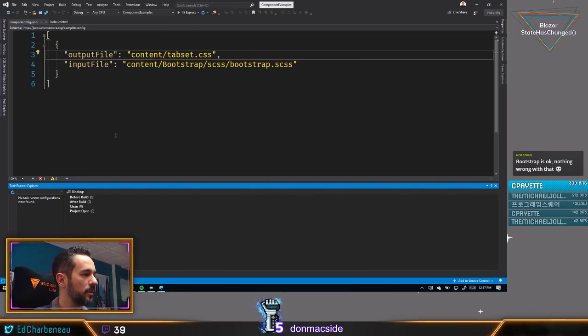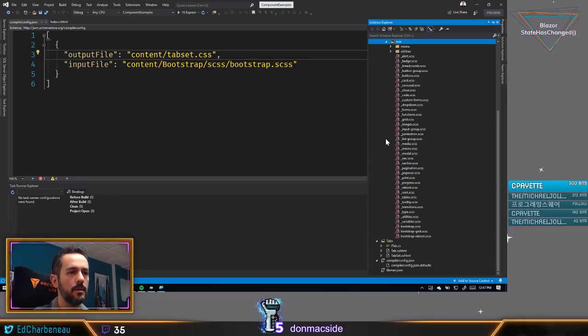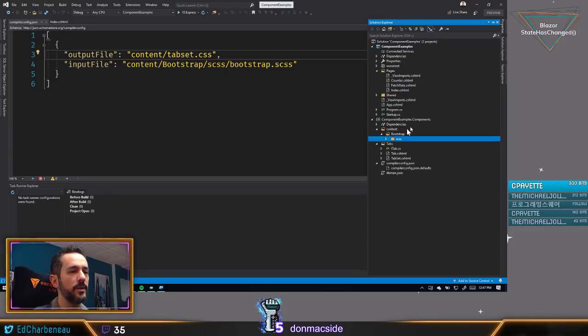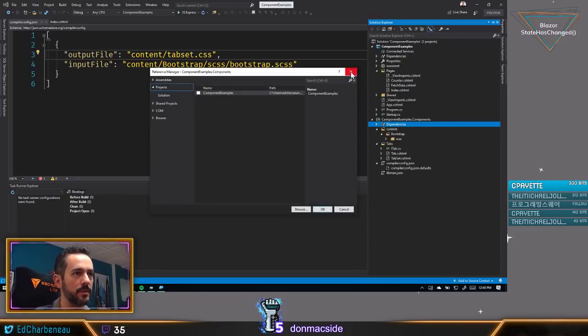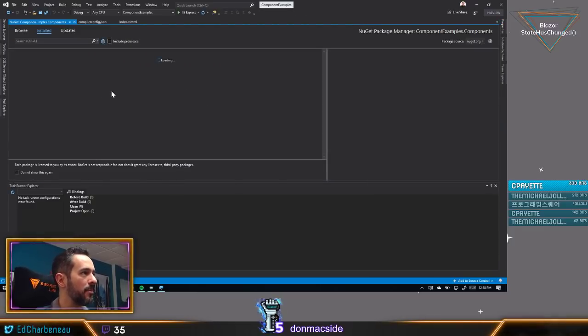Task runner explorer is finding no tasks found for this project. So that might be part of the problem. I might need to create a new... oh, I know what I haven't done. I don't have the dependency for Web Compiler in here. So I need to add that. That was in my old project. I haven't migrated that over yet.